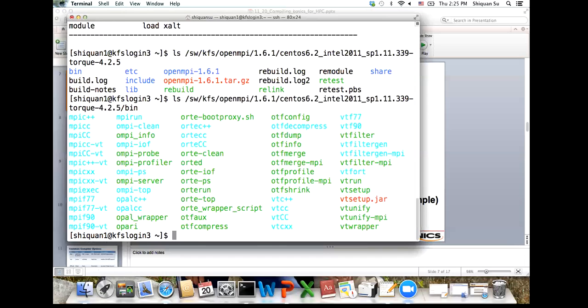Bin has a bunch of executables. Most of them you will probably never use, or they will only be used in a very special situation. But there are several very commonly used, very important executables, as you can see. For example, here the mpic++.